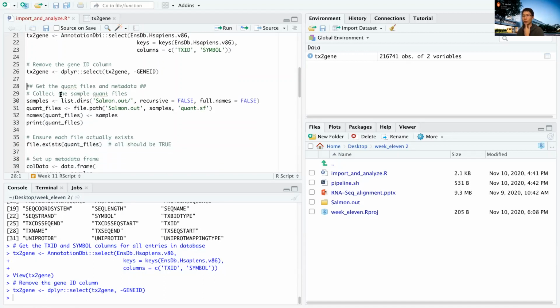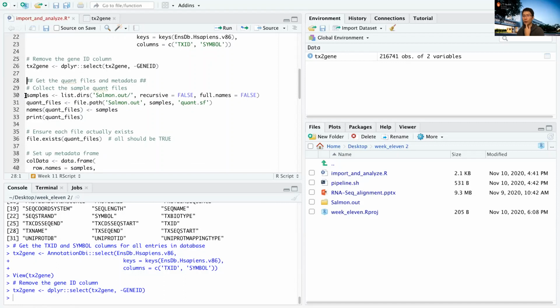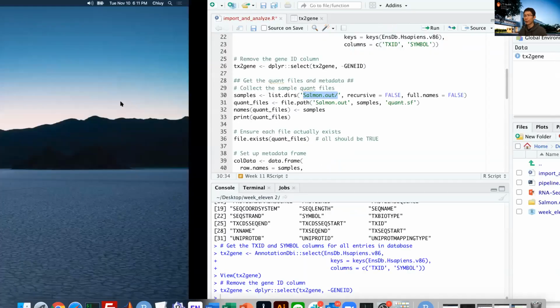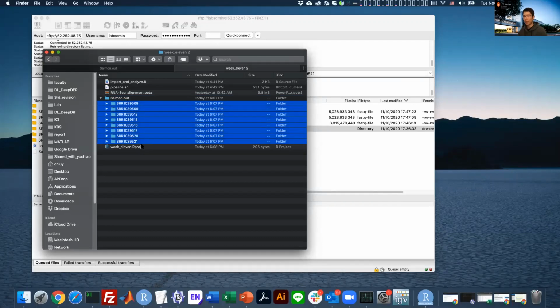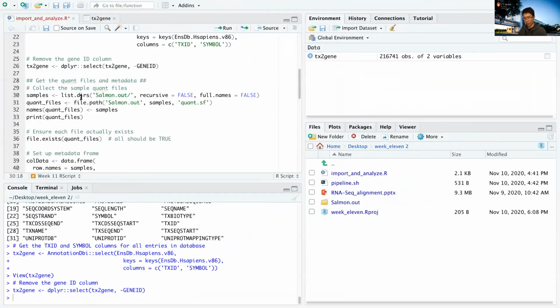Okay, so then this couple of lines finds all the samples that are in the Salmon output. If you run the first line, I can probably explain this. This is the list directory, so it lists everything within the salmon.out. Remember salmon.out we have right here. We have eight folders right here, so it lists the names of those 8 folders. Let me run this, then you'll see.